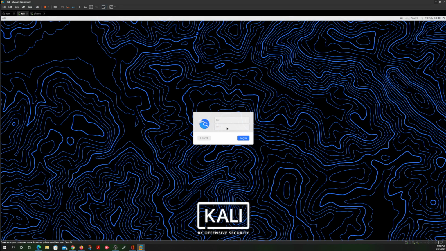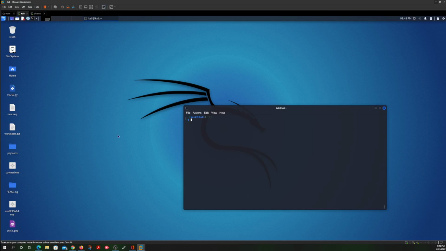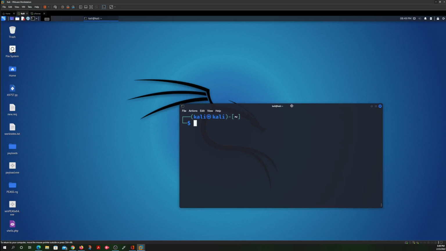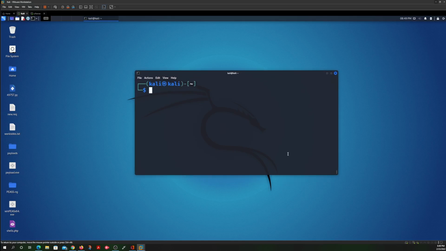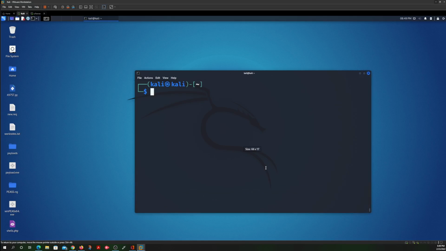So on this virtual machine, I'm just using the standard user Kali and password Kali. I did not create my own user here, just for demonstration purposes. Let me make it bigger so you guys can see very well. Okay, that should be good. Cool. Okay, here we are in the Kali Linux terminal.